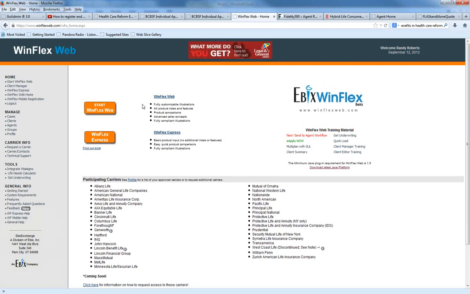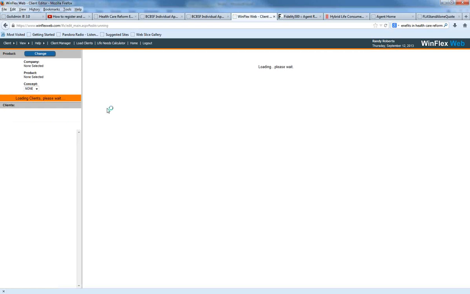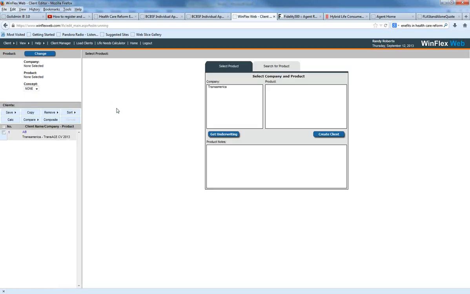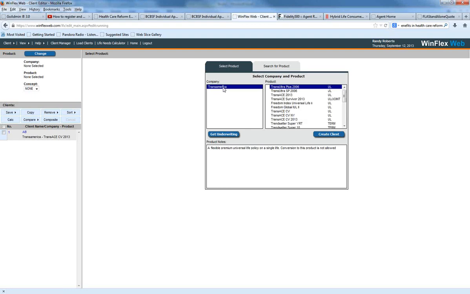Once you get in here, you're going to have two options: Start WinFlex or WinFlex Express. Just go to Start WinFlex Web. The only carrier that you're going to see located here, as you see it in the middle of my screen, is TransAmerica. You're going to select TransAmerica, and for today's conversation we are only going to be discussing the Trendsetter LB 10, 15, 20, 25, or 30.